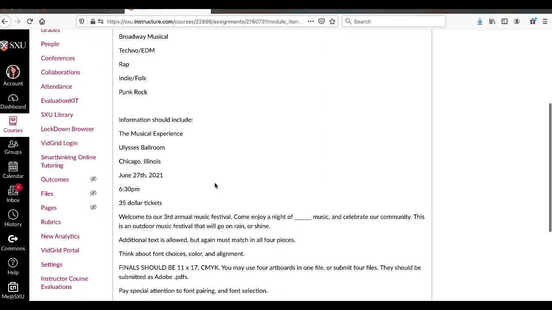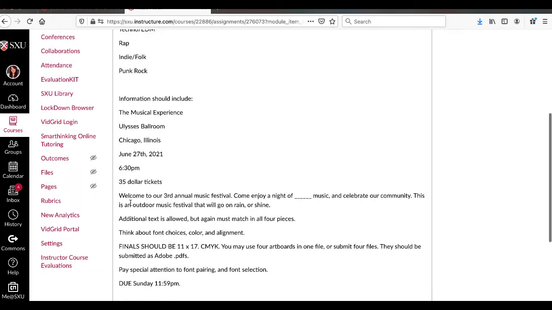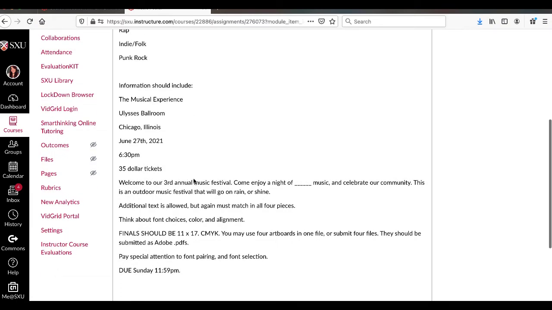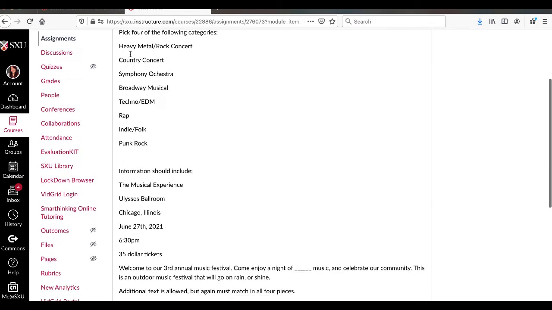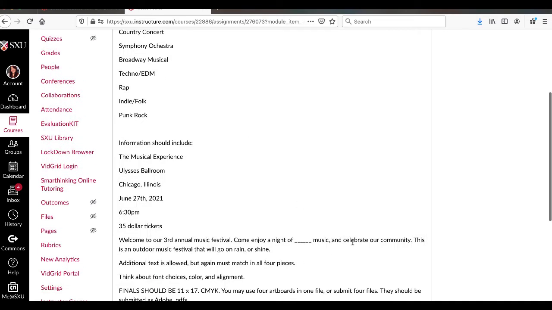Your text is going to be the musical experience, Ulysses Ballroom, Chicago, Illinois, June 27, 2021, 6:30 p.m., $35 tickets, and then welcome to our 3rd annual music festival. Come enjoy a night of, and then whatever type of music you picked, so rap music, and celebrate our community. This is an outdoor music festival that will go on rain or shine.